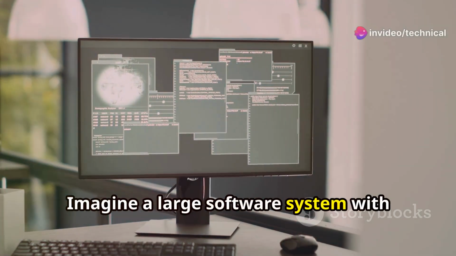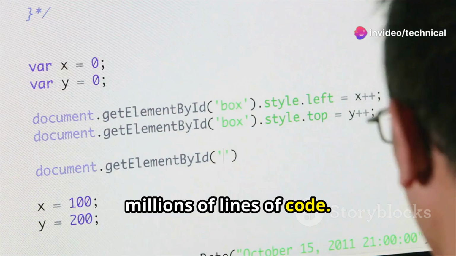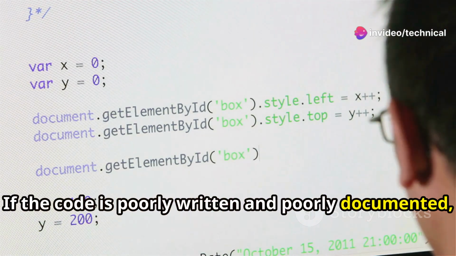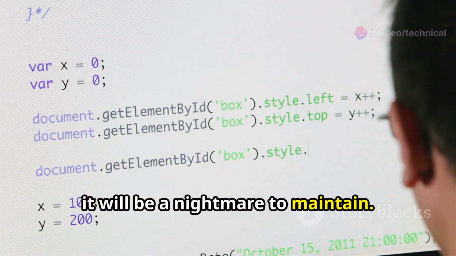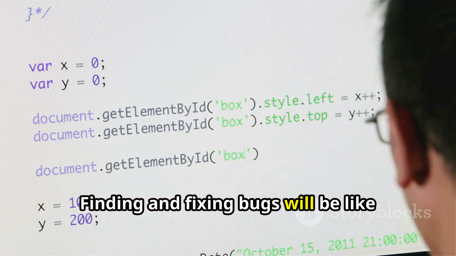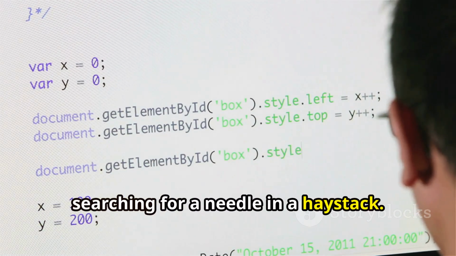Imagine a large software system with millions of lines of code. If the code is poorly written and poorly documented, it will be a nightmare to maintain. Finding and fixing bugs will be like searching for a needle in a haystack.